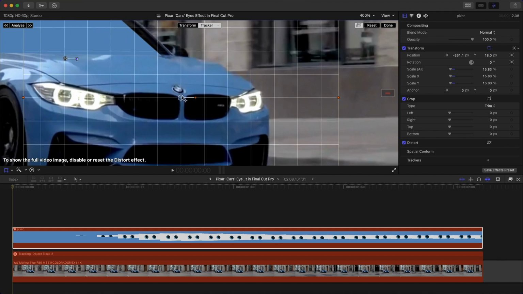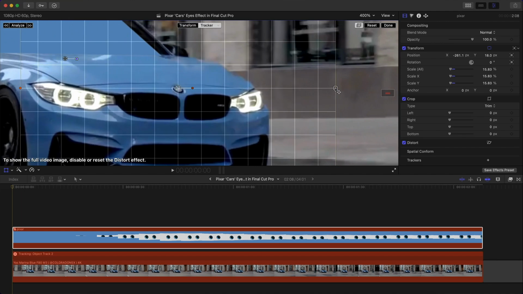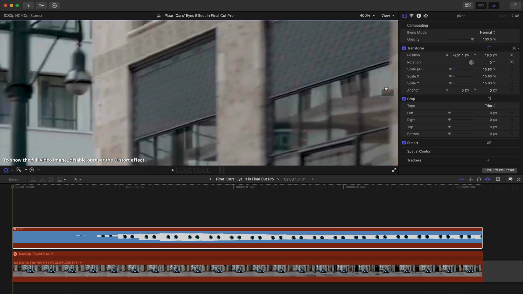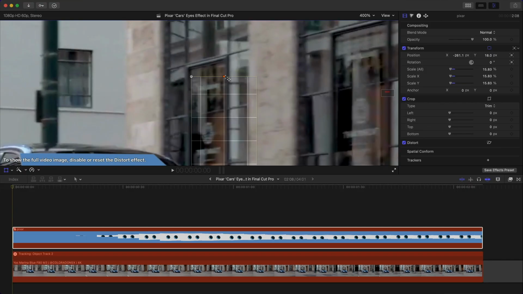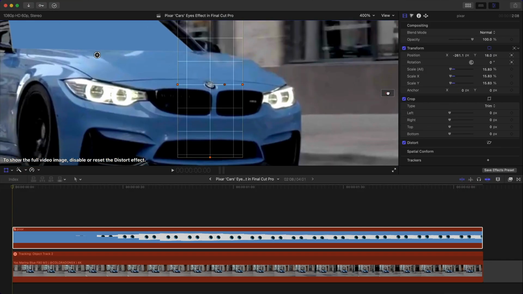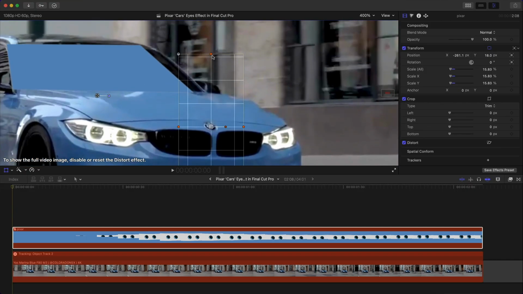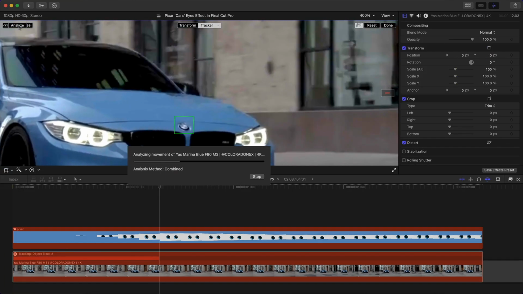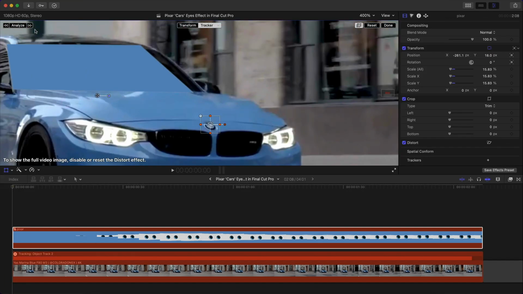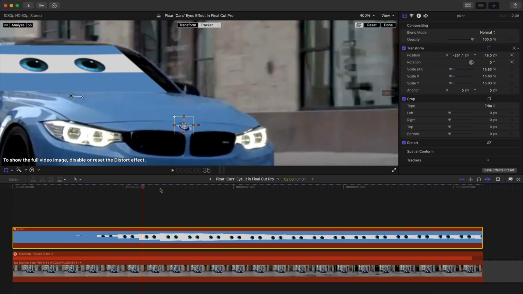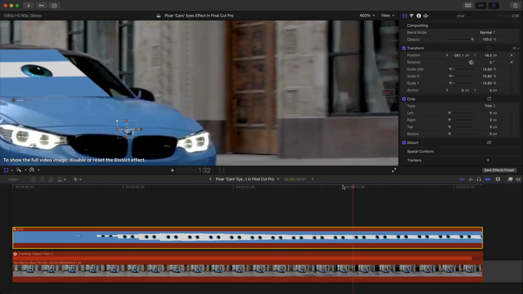So drag this in the middle, drag the orange circles inwards, and you might need to do that to the top as well. So just click and drag this and move it down. Get it as close as you can to the emblem. This makes it so we have an area to track the car on. So this looks pretty good to me. Then click Analyze. Final Cut Pro will analyze it in real time, as you just saw. Make sure you skim through, make sure it's tracking it pretty well. I think that looks great.